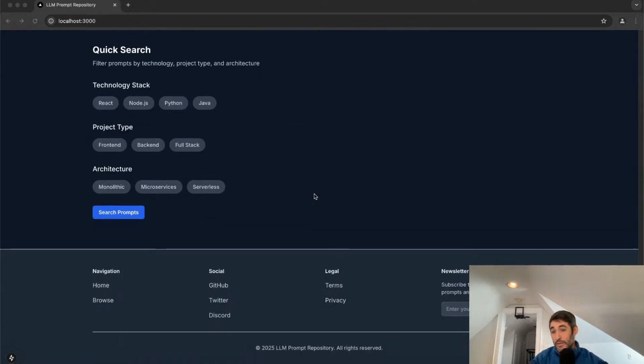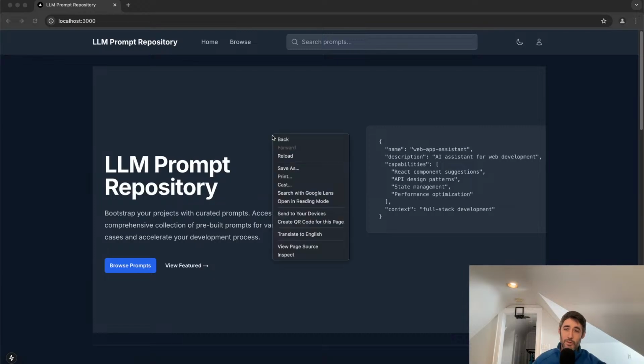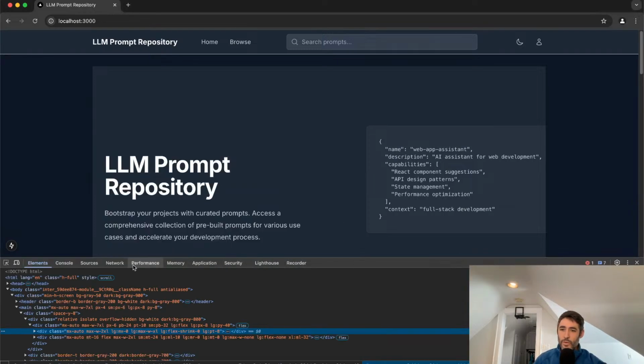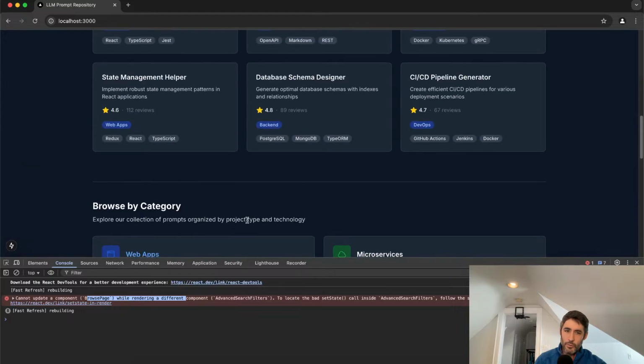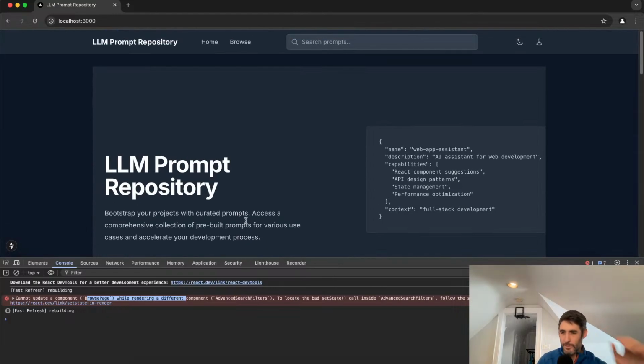Okay, so what's next? This is a great starting point. This is really cool. We have a known bug, which is: cannot update a component browse page while rendering a different component. It seems like a very common React data updating bug. But let's think about what our next target can be here. I would love to just close the loop. That's what I want to focus on more than anything else. I'm not worried about this bug right now. I don't really care about this bug.